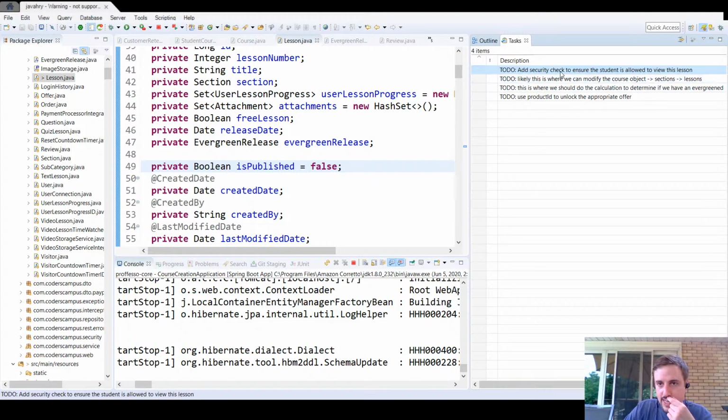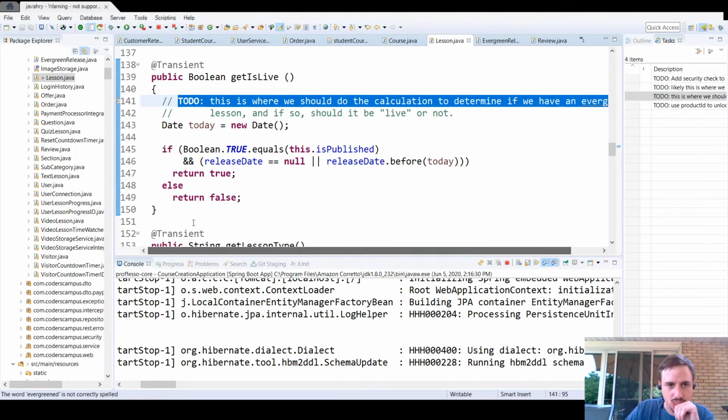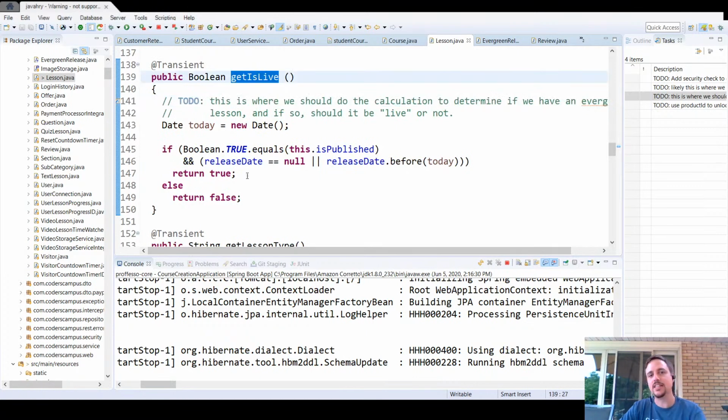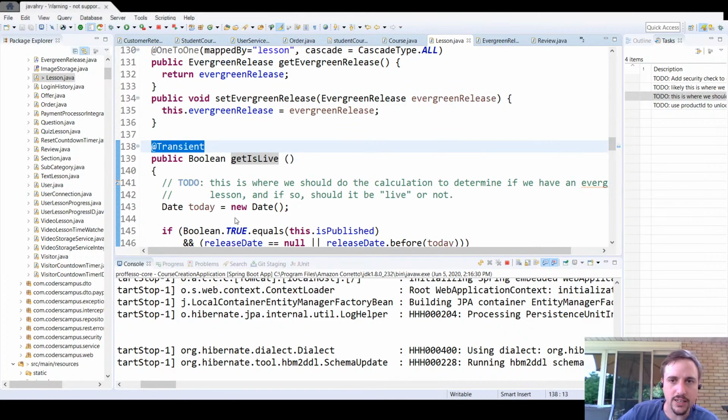Okay, what's next? Add security check. Likely this is where we can modify the course. This is where you should do the calculation, and this might be what I want next. Right, get is live. So in the previous lesson, I talked about transient. I can give a really quick update on this right now.